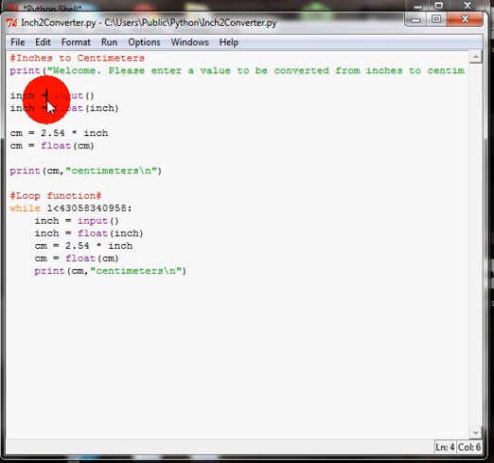Print just basically prints out what the answer is, and the little comma here separates the two, the variable cm and what it says, centimeters, with a backslash n. Is that a forward slash? Whatever, but it's going to say backslash n, which creates an enter sign, enter line I mean.